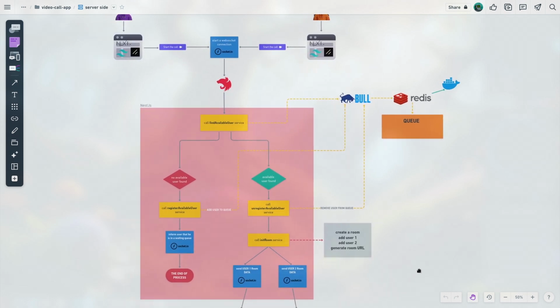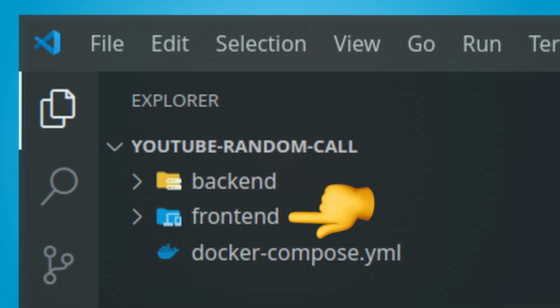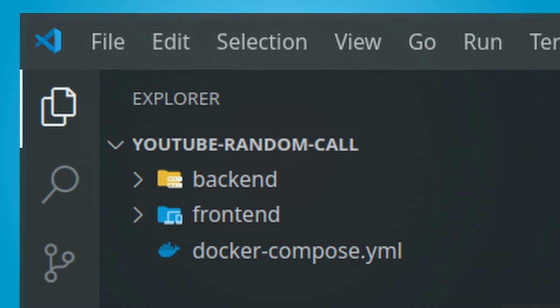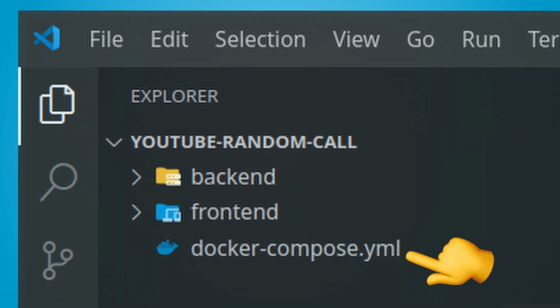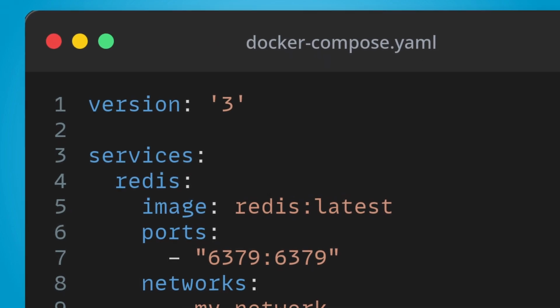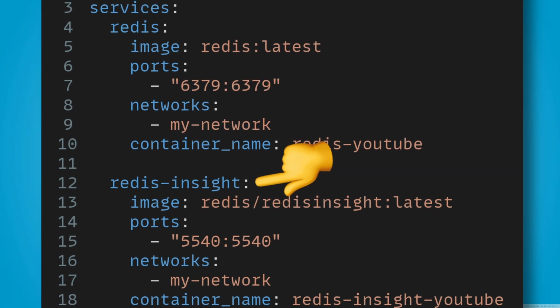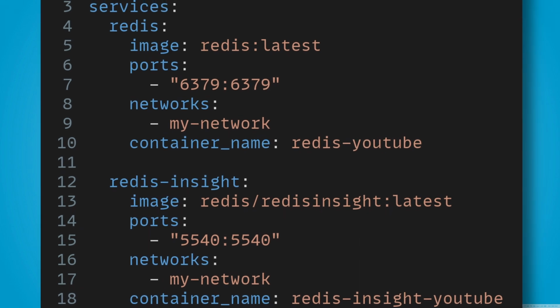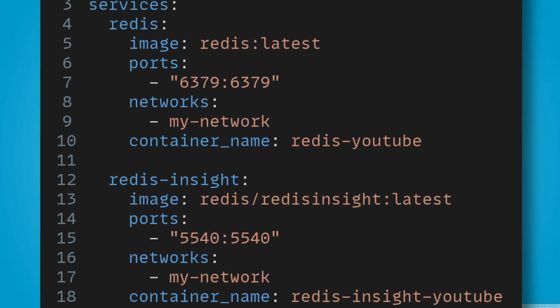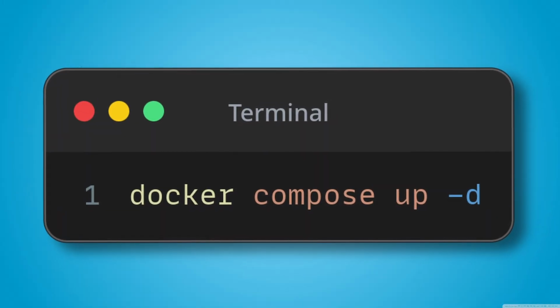Let's move now to VS Code to implement that. I opened VS Code and created two folders, one called frontend and the other backend, and I also created this Docker compose file which contains the Redis container info. The content of the Docker compose file looks like this. For the services we have two. One is called Redis and the other one is Redis Insight, which is just an application to manage our Redis database from the browser. I gave each service a port and created a network so they can communicate with each other. And that's it for the Docker compose file.